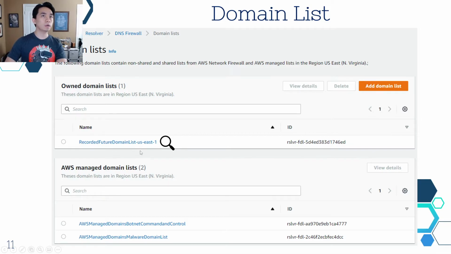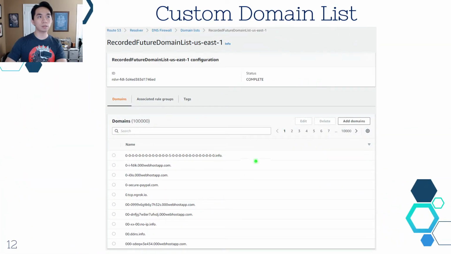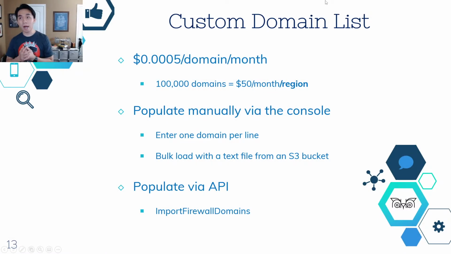Okay, let's see. I think we can go deeper here. Let's see what the custom domain list looks like. You can click here to add domains, and here you have two options. One is to type each domain per line, or you can do a bulk load by pointing it to a text file in an S3 bucket. The limit for the domains, I think, is 100,000 by default. Also, what else? Okay. Cost.